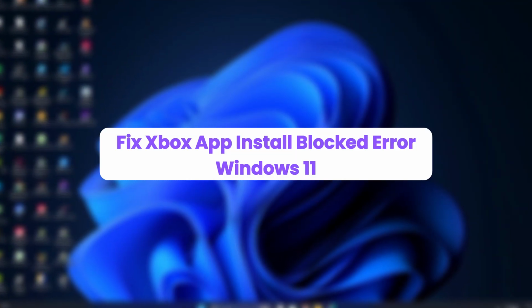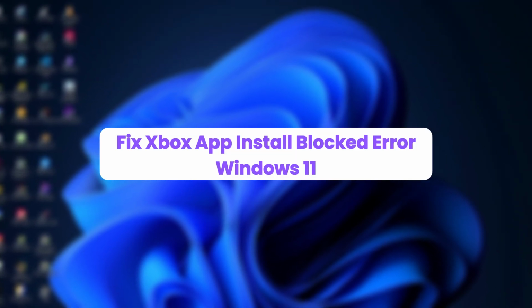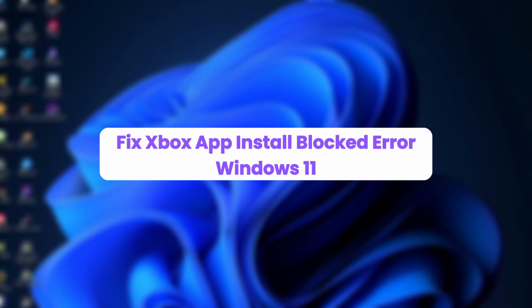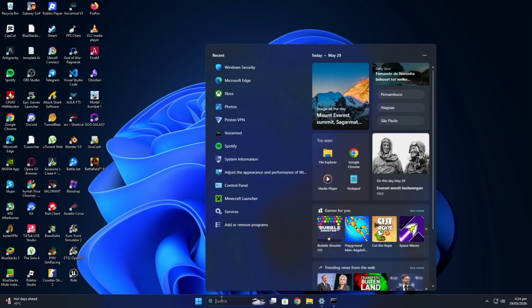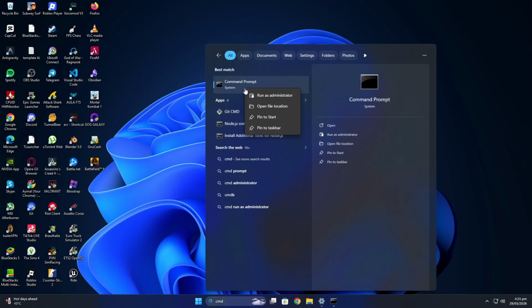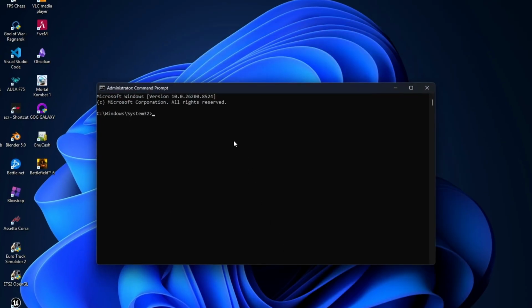Hello everyone. In this video, I will show you how to fix the Xbox app Install Blocked error on Windows 11. First, open the Start menu and type CMD. Right-click on Command Prompt and choose Run as Administrator. This will open the command window with full system permissions.